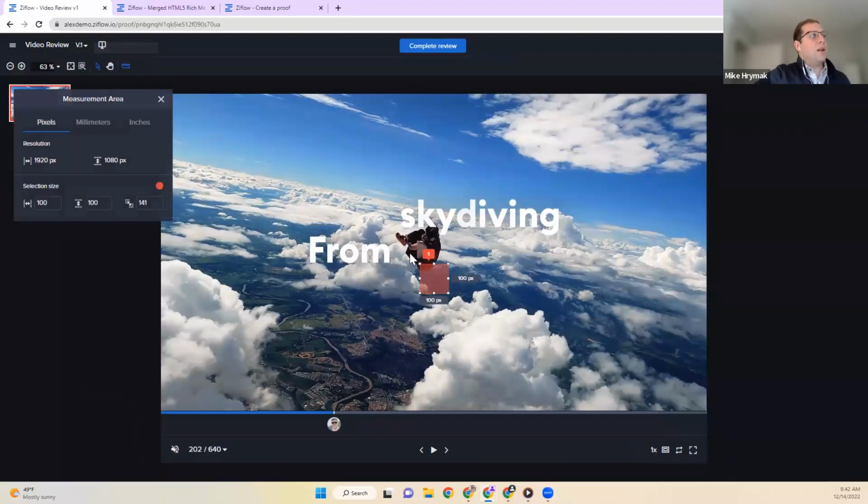Additionally, we've got a measurement area now. This is something that's been out for a little while, but if we do need to measure something out on a pixel by pixel basis or in millimeters or inches, we've got that option to get any information that's relevant in terms of marking up and reviewing this asset within the context of the proof viewer.